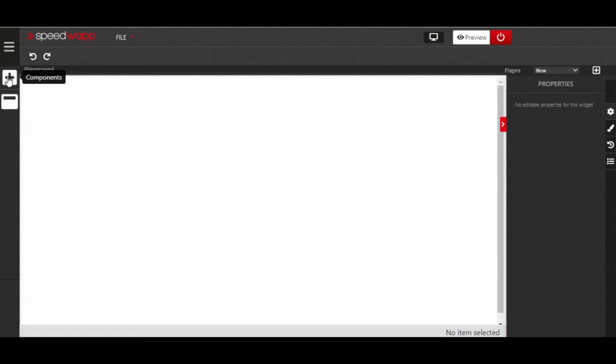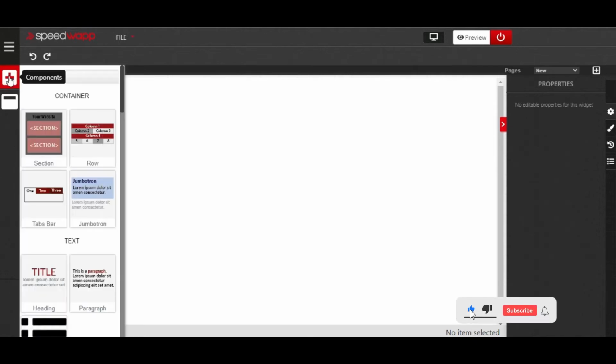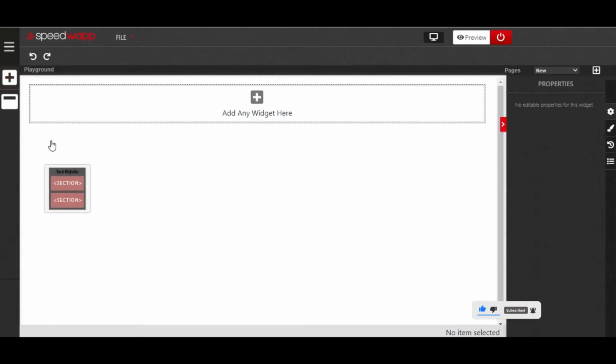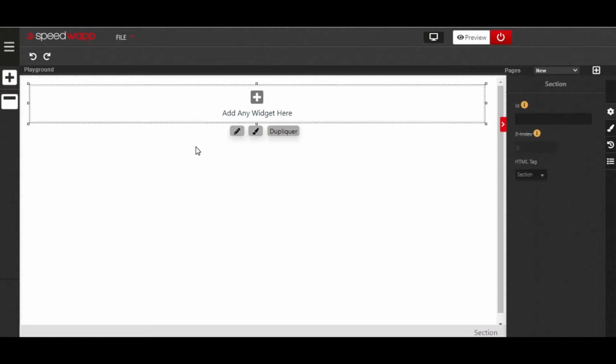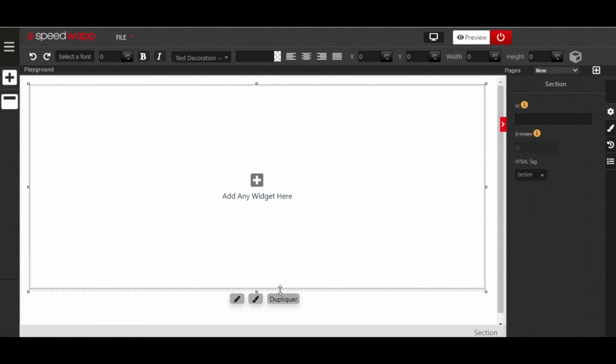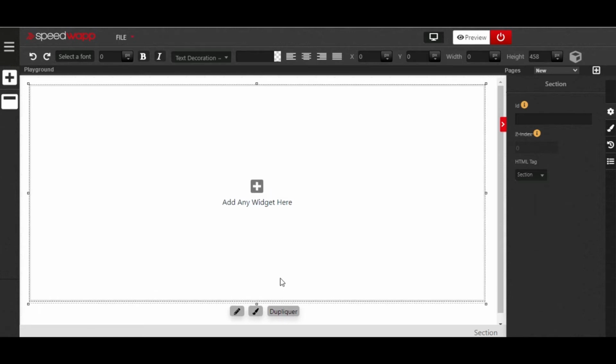So let's say I want to add a section because the section allows me to group my components or elements. So I click here and look for the section container, which is right here. Now let's drag and drop the section template. Okay, so I want to enlarge this because I'm going to add other elements or other components to it.